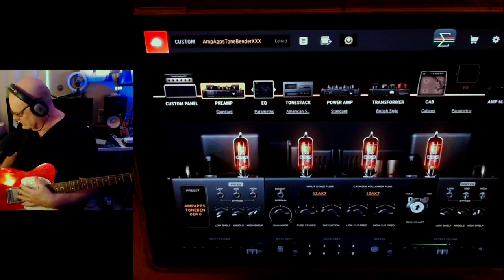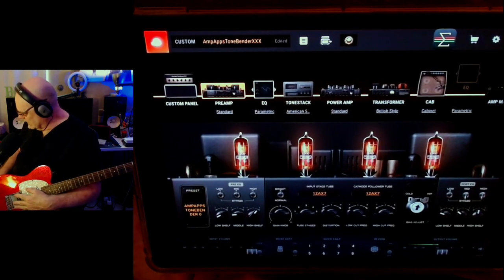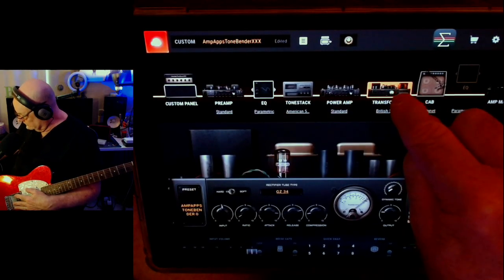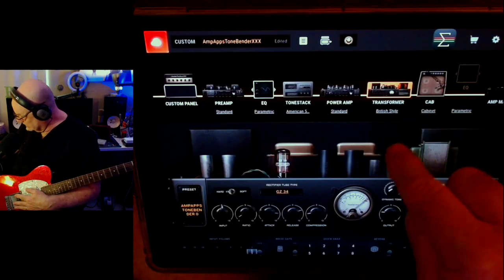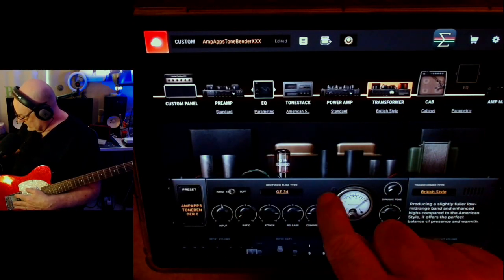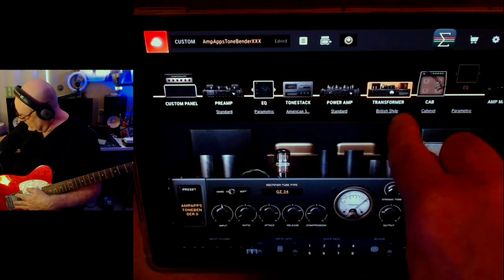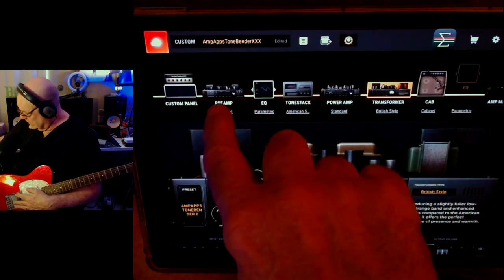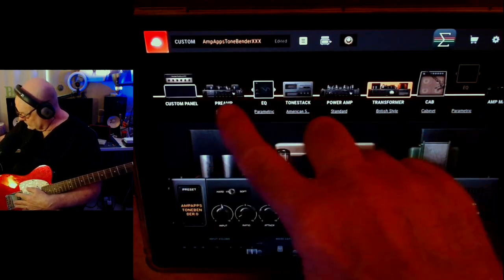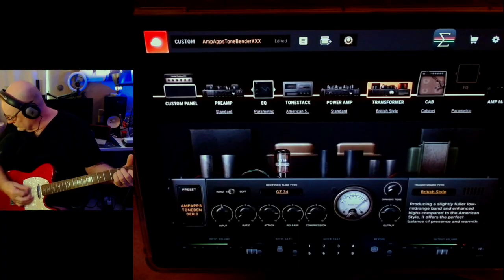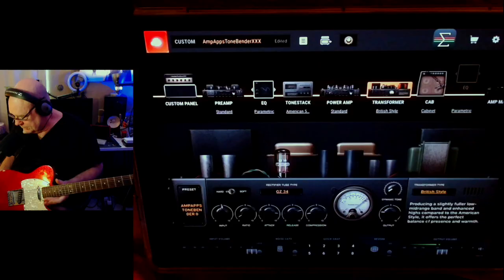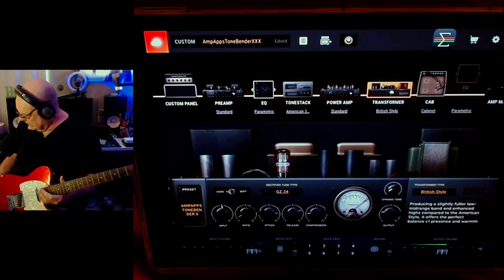One of the complaints with Bias, this generation of Bias at least, was that it's compressed. You can change that by looking at the transformer section, because that's where the compression occurs. Of course, this is not exactly what you find in amplifiers, but it does simulate the actual dynamics involved in the actual hardware. So I've taken almost all the compression out because I find it's a little over-compressed, but you can do that to taste.